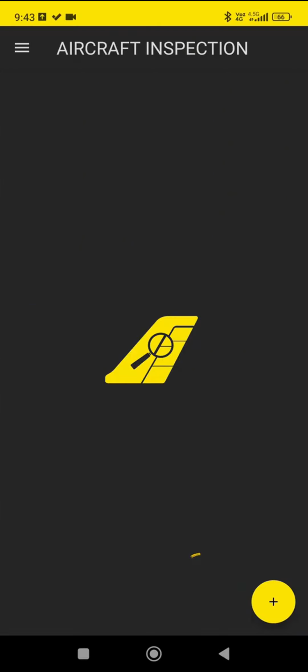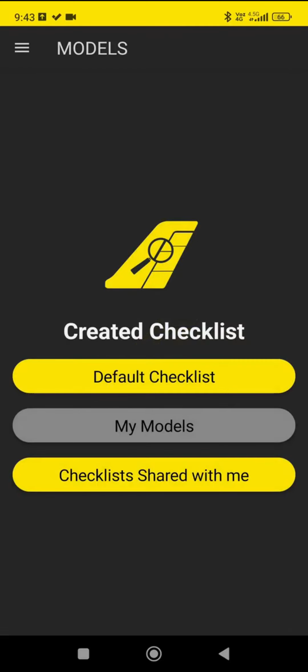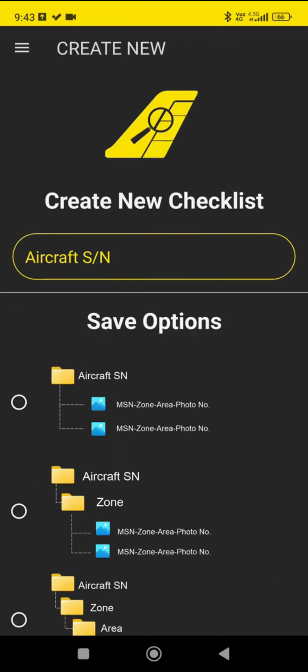Getting started with the inspection. First, let's create a default checklist. Tap the button at the bottom of the screen, then select Default Checklist. In this window, enter the aircraft's serial number.